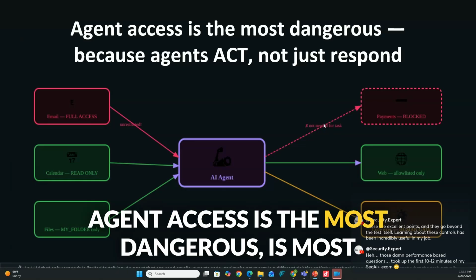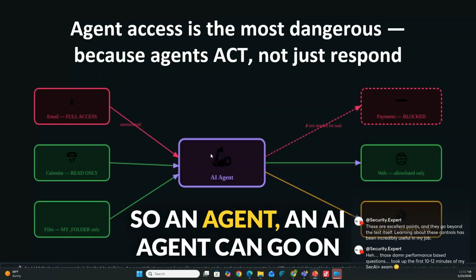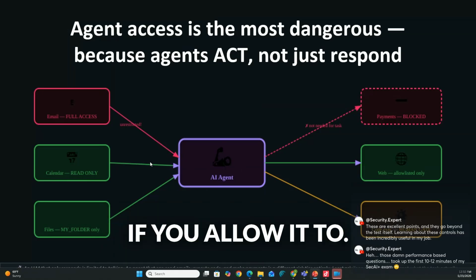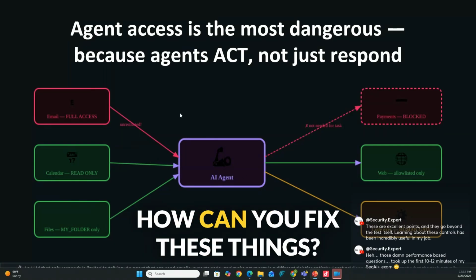Agent access is most dangerous because the agents can act and not just respond. So an agent, an AI agent can go on your system and just delete stuff, right? If you allow it to, it can just go on and delete stuff. So how can you control this? How can you fix these things?